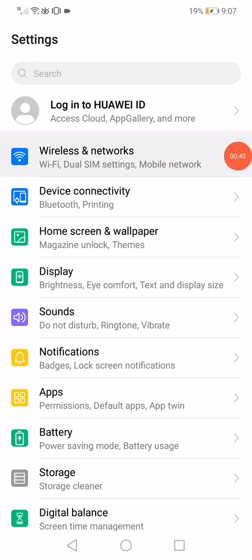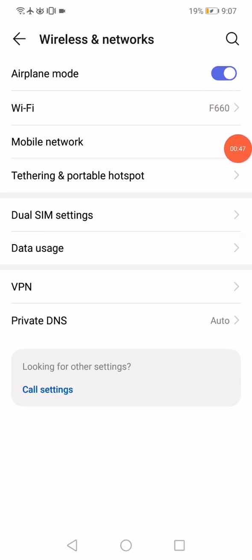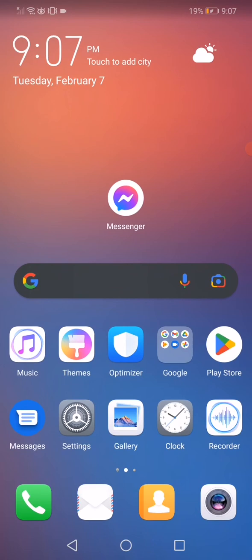Go to the wireless and networks, enable the airplane mode for 30 seconds or 20 seconds and after that disable it, and congratulations.